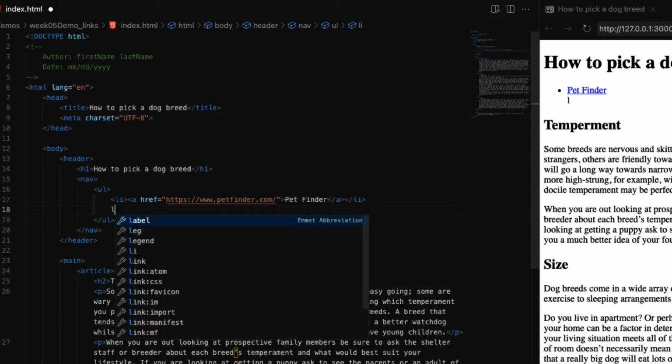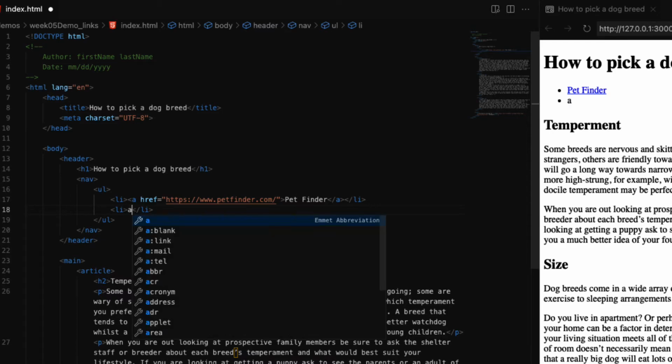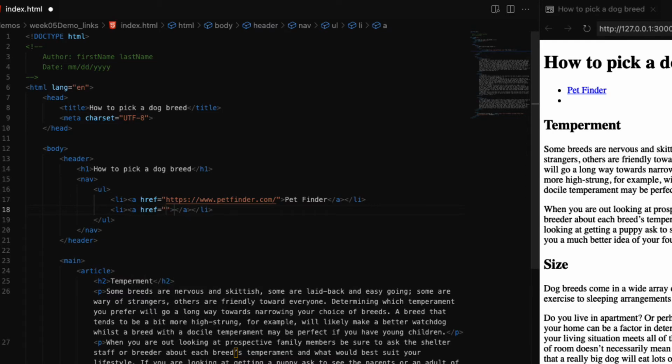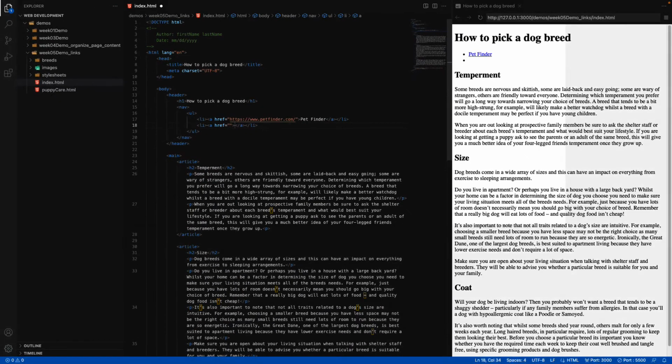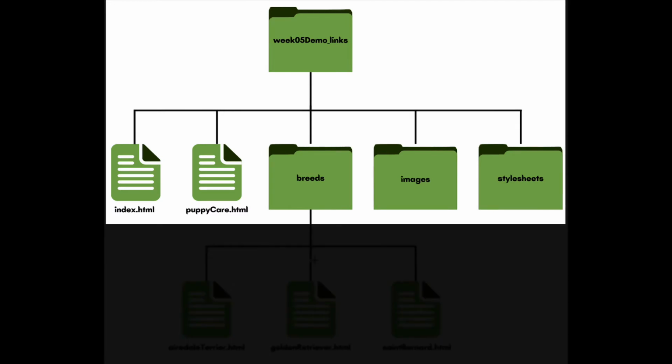I'll create a new list item with a new anchor element, and the location is going to be taking me directly to the puppycare file. Since I'm currently already on the index.html file and I'm inside of the root folder or the main folder of the week 5 demos links, I can already see that there is a puppycare.html file. I have visibility into seeing that particular file.